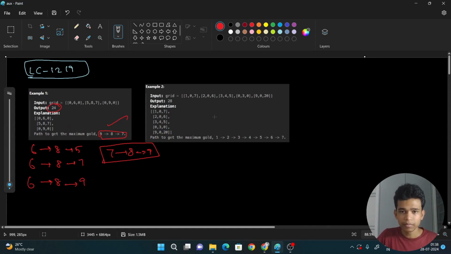Same for the second example also. We will take 1, 2, 3, 4, 5, 6, 7. After this, we will take from this matrix. And what is the output? It will be 28. Fine.